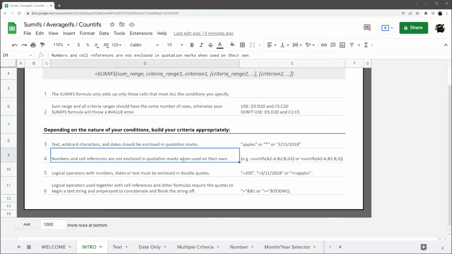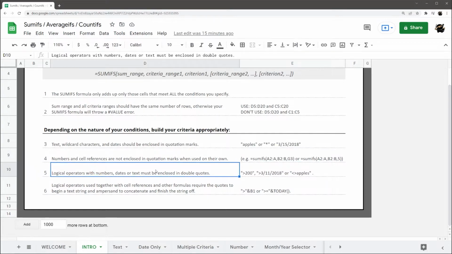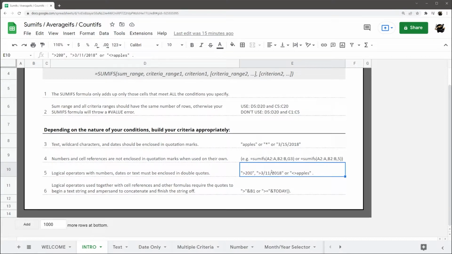Numbers will not be when used on their own. So you can see numbers and cell references. If you're using logical operators with numbers, so greater than, equals, less than or equals, greater than or equals, or text, you must use that in double quotes like this.